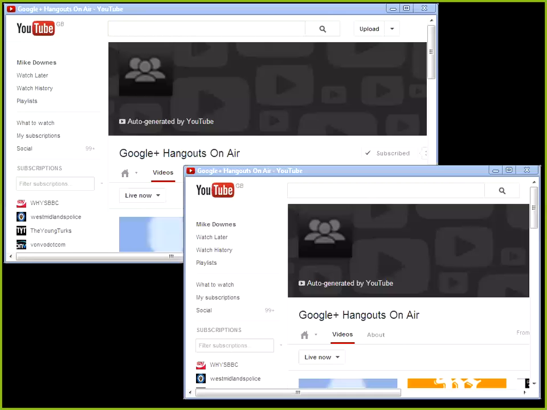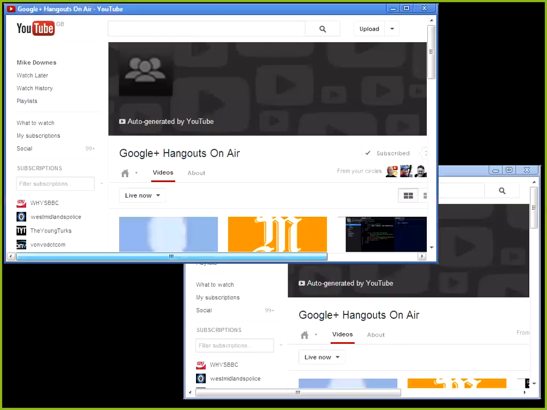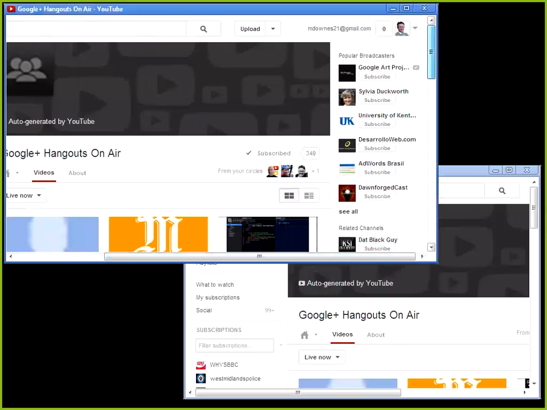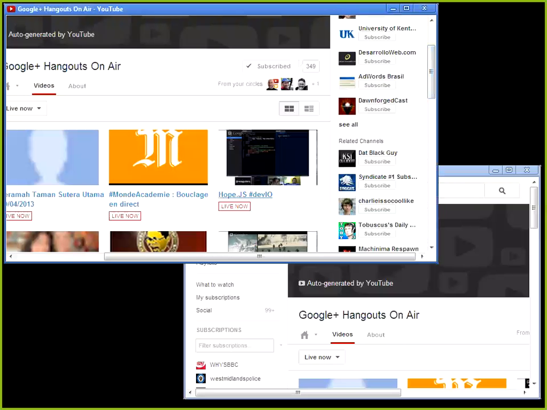Here we have two YouTube live Hangout on Air windows. Now what I'm going to demonstrate here is how we can use the new slide bar, the live rewind bar on Google simultaneously. So for an example, I'm going to pick a Hangout on Air that I've not seen before, and it's this one where it says hope.js.